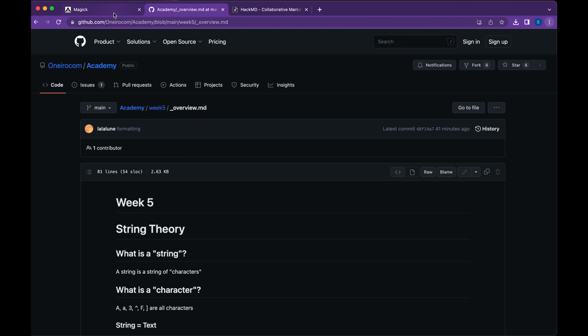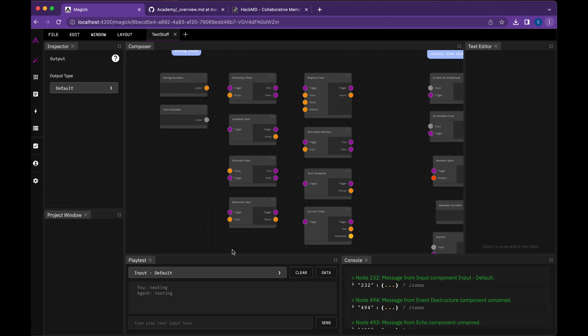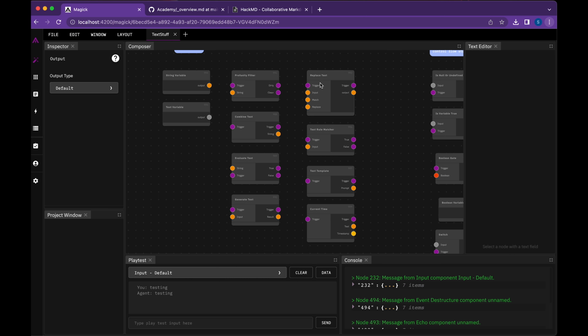So a lot of what we do inside of Magic is working with different kinds of text. You can see that sometimes you'll see this word string. I think we're going to try and actually replace all of the instances of string with text because it's just a little more simple. But string equals text. These orange sockets are currently string sockets, or text sockets. That means that you can take anything you write here and put it in.